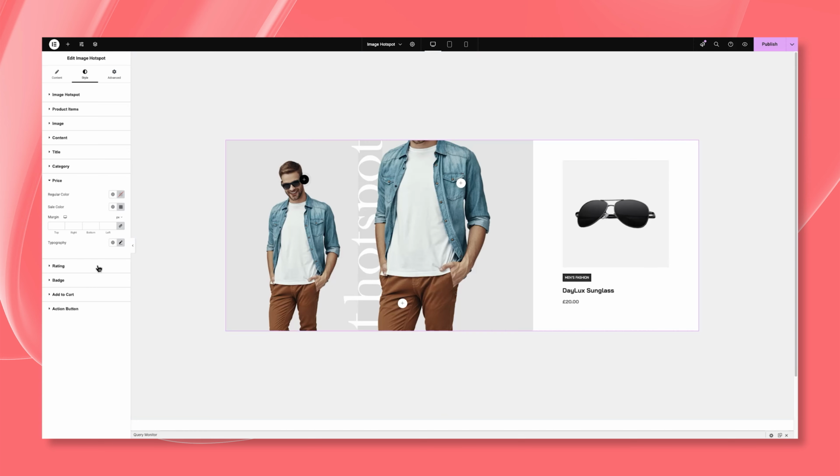Moving on, we have the Rating section. This one is pretty straightforward, offering just two customization options, Rating Color and Active Color. These control the appearance of your product's star ratings and how they react when selected.